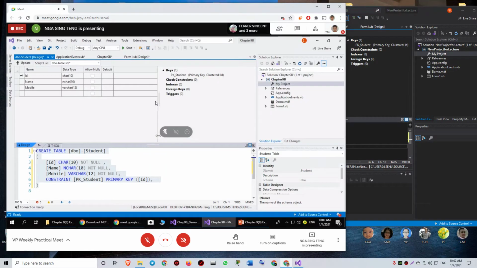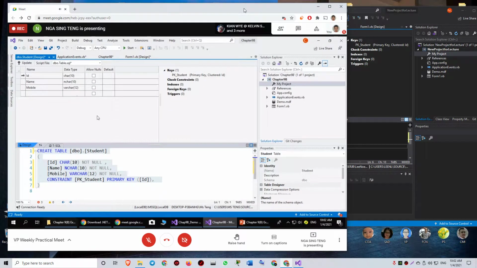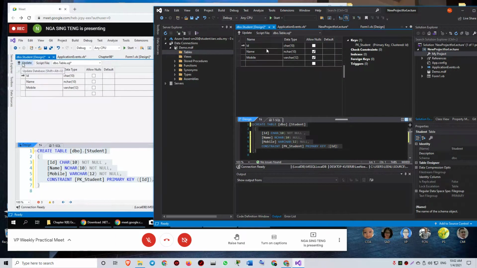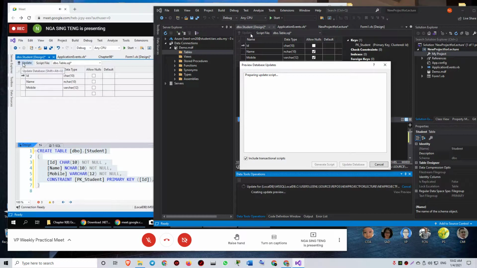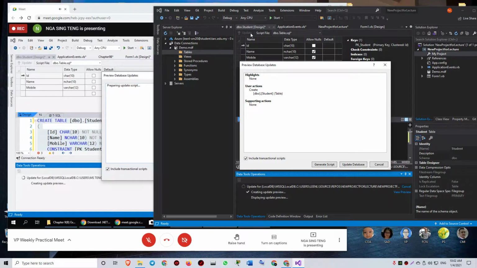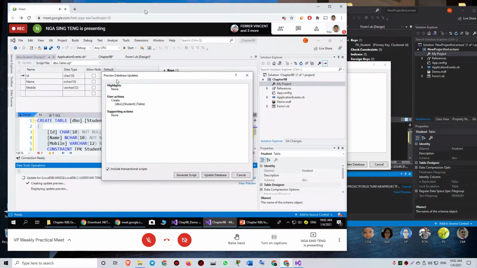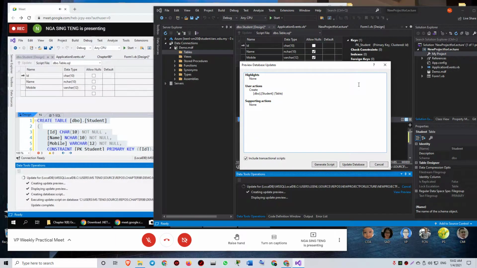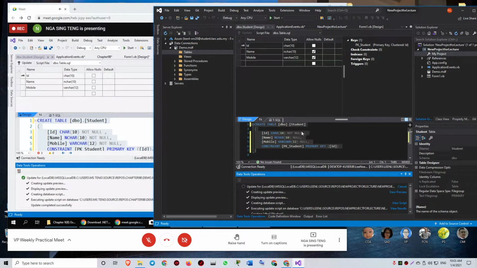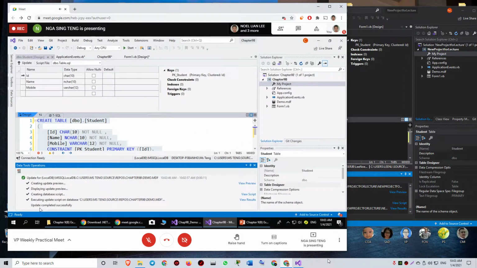Okay. For Novel and Farah, at this moment you have got this already. So now you just click on update. This is to update what you have done in the designer. You can see another preview database updates window come up. Just click on update database. Then you can see that update completed successfully, which means that your table is actually created successfully already.